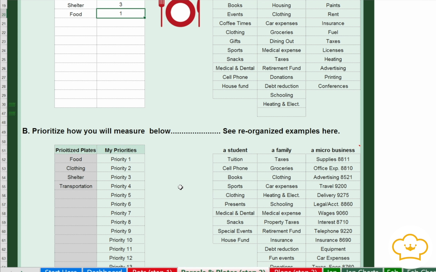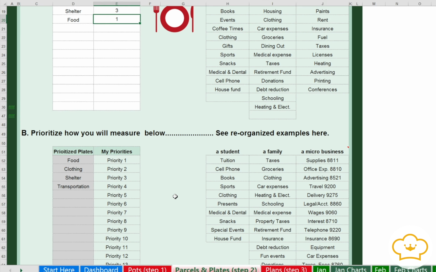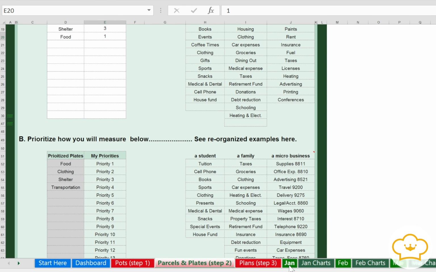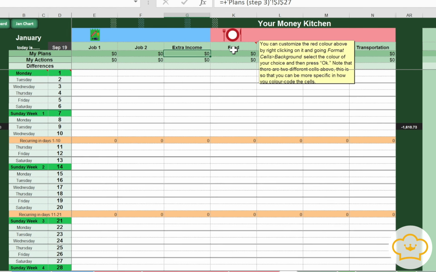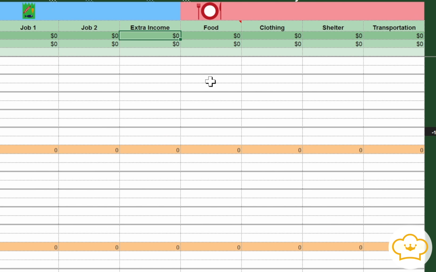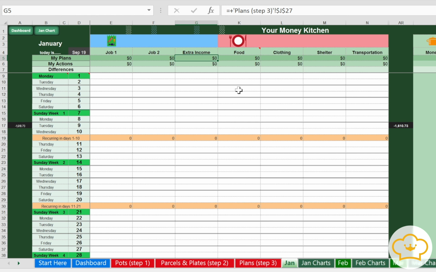And as we look down, we see in fact we have those 4 priorities that show up in the way we want them to show up. Of course, if you were a micro business, you could actually tailor it to your own preference and even put the taxation number on there if you want to prepare for your tax returns. However, let's just look at January and we'll see that the spreadsheet automatically adjusts to the number of plates that we are using in our kitchen.